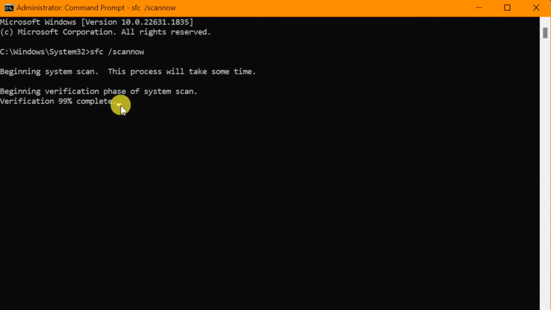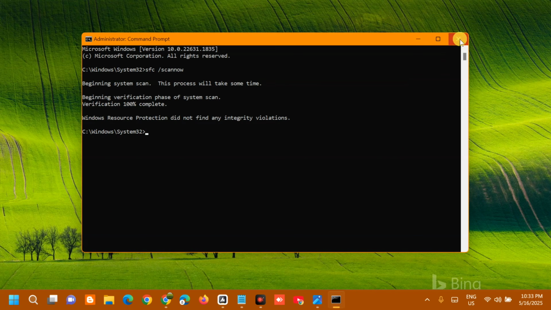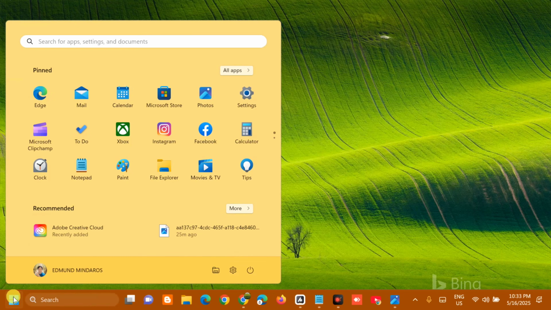Verification 100% complete. And then next step, we need to close this CMD. And then here at the start menu, we need to restart this PC to fix this error.